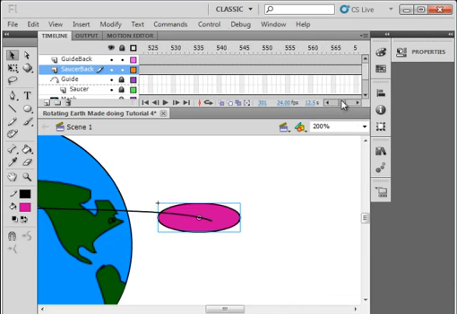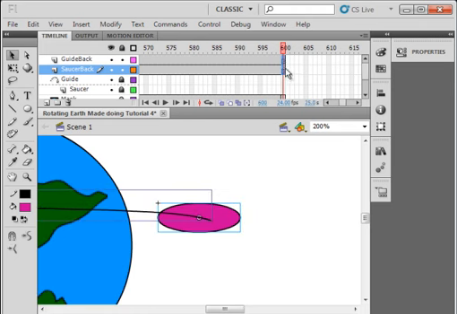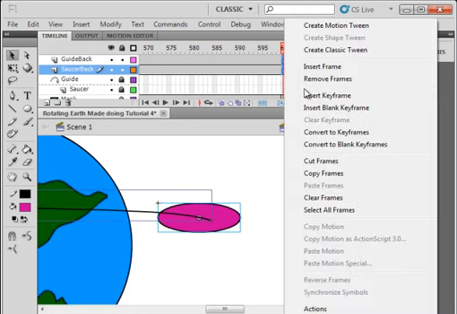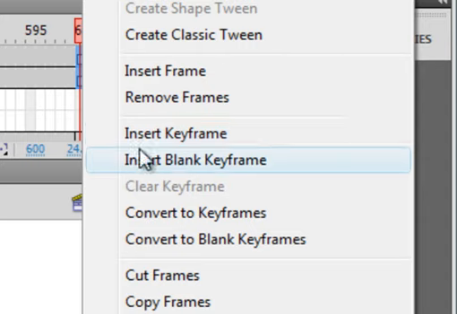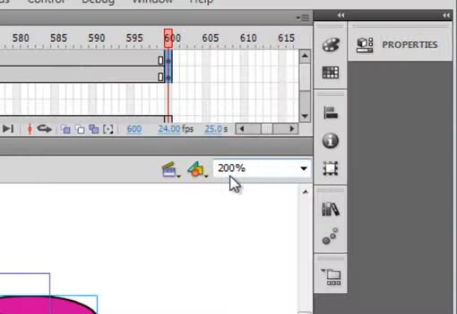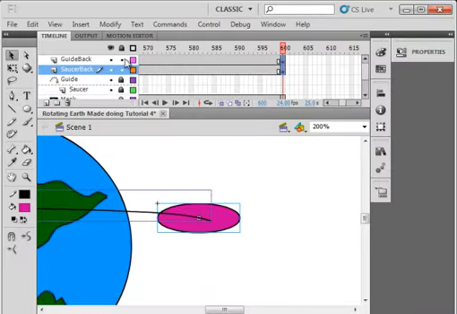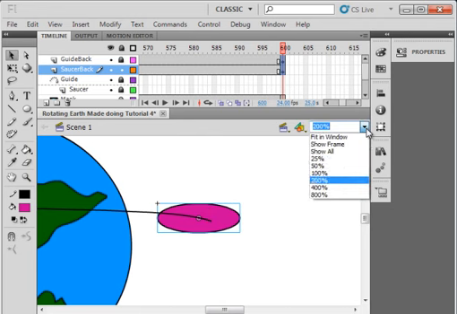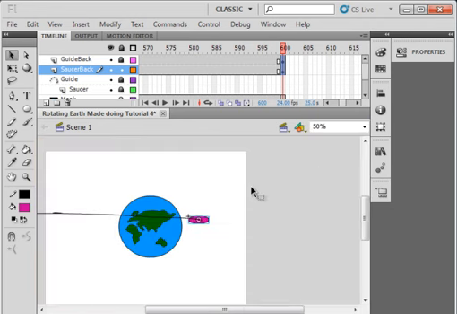Come all the way up to 600. Select these 2 end frames. Right click. Insert convert to keyframe. Convert to keyframes. Lock the back one. Now we're going to drag this all the way to the other end. So let's make the stage zoom in. Drag this.